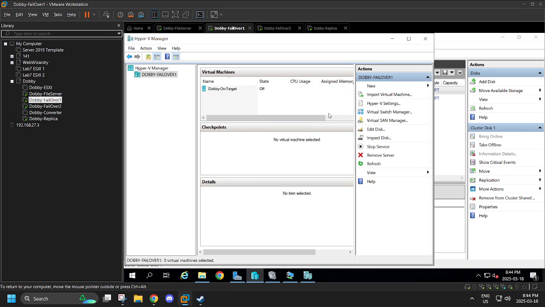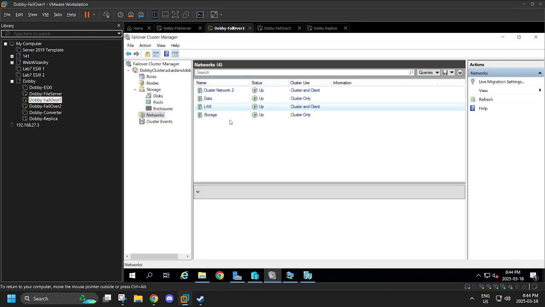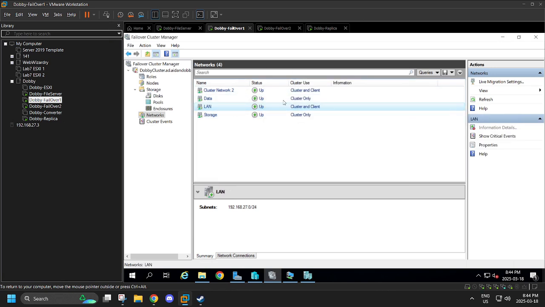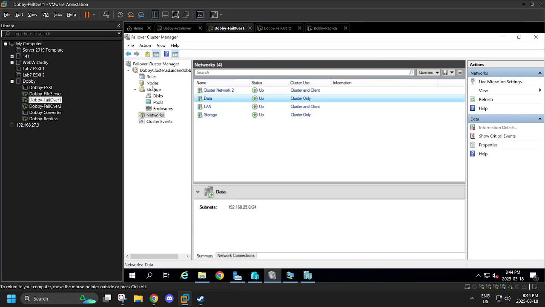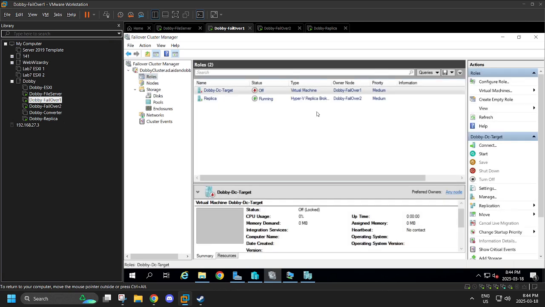I made a blank virtual machine in Hyper-V without a hard disk that it just replicated its own hard disk into. The networks, here are my storage, my LAN, which connects all of the domain members, and my data. Yeah, I guess I will just showcase the replication.